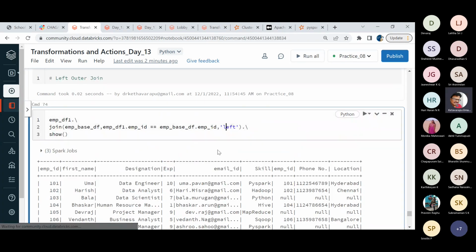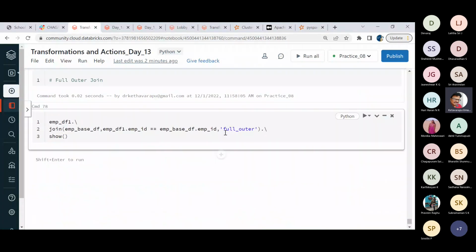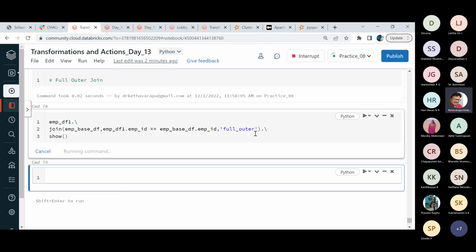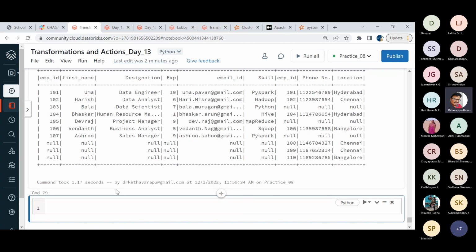Whereas in the left, explicitly you need to mention. Similarly for the right also. In the full outer, we need to specify full underscore outer. Now you see many nulls and the entire data is fetched to us. This is how you can see the appropriate aspect.